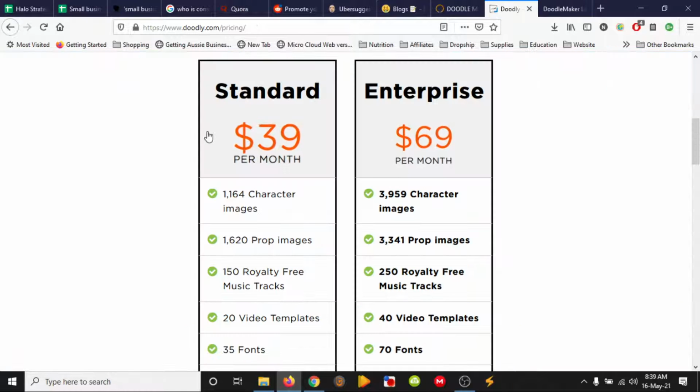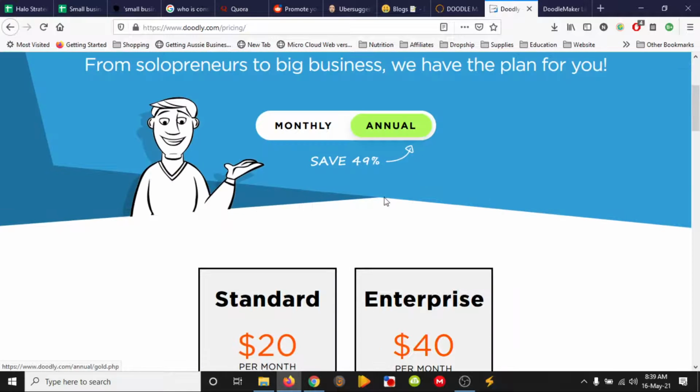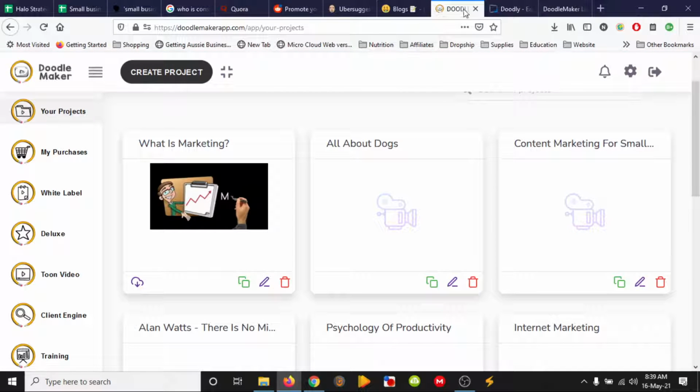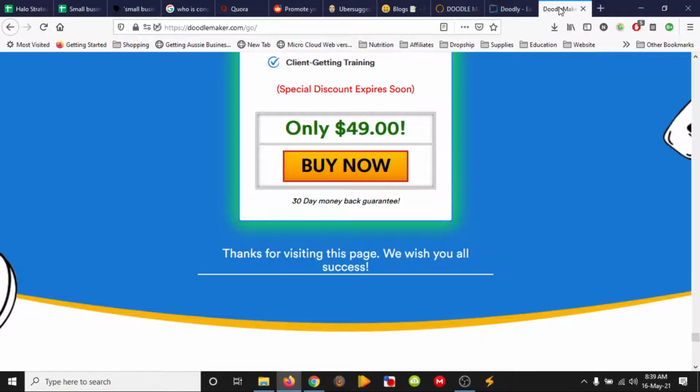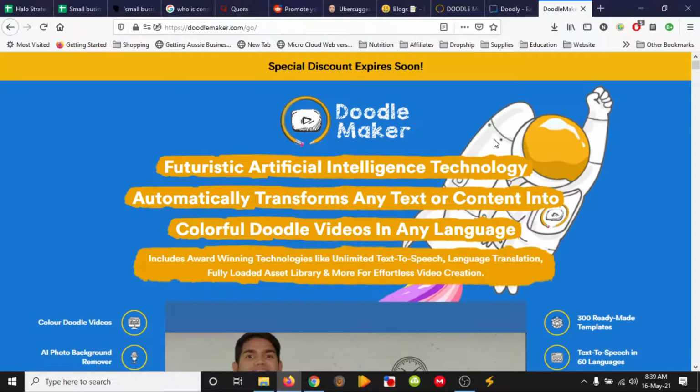So when you compare that with Doodly, which is one of its competitors, you're paying $39 a month for its base package if you do it monthly, or $20 a month billed annually, so $120 just to be able to get access into this one. So price point, Doodle Maker, if you're starting out, is definitely a winner and the choice that I personally would pick. It's not as polished, it's not as higher quality as what Doodly is, but you get what you pay for. This is a really cheap starting software.